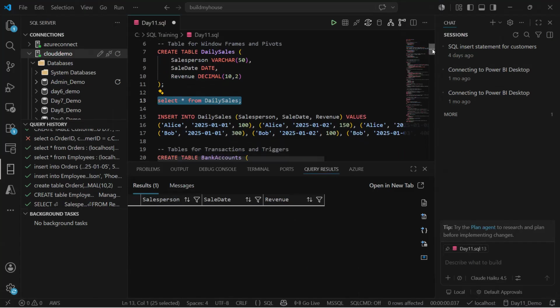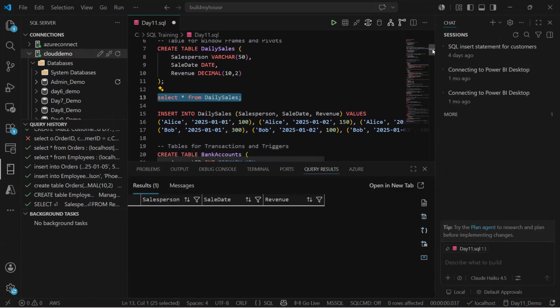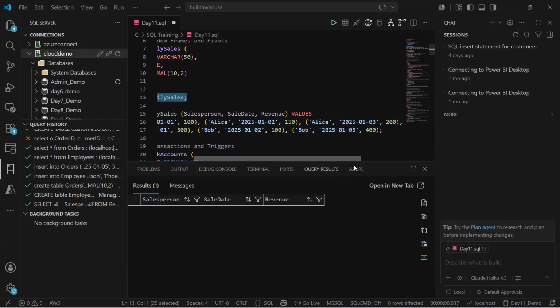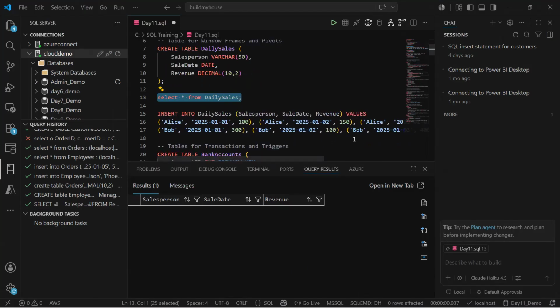Okay, now we will insert into daily sales these values. Row 1, 2, 3, 4, 5, and 6. Okay, we'll insert 6 rows.